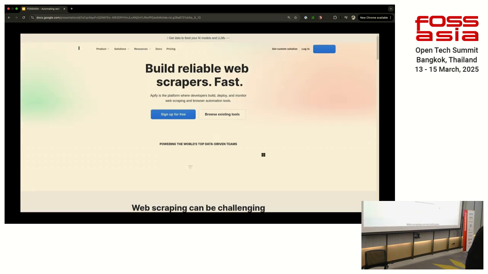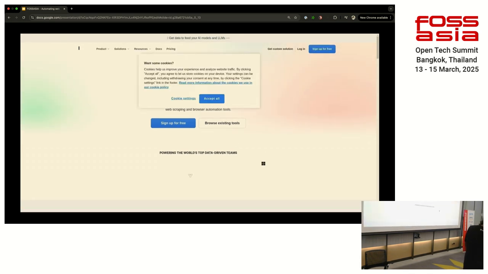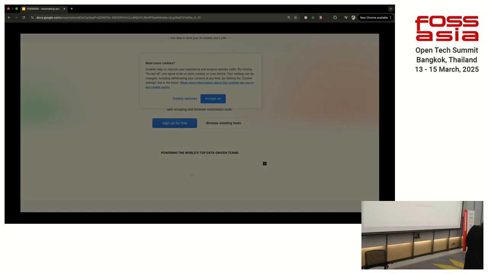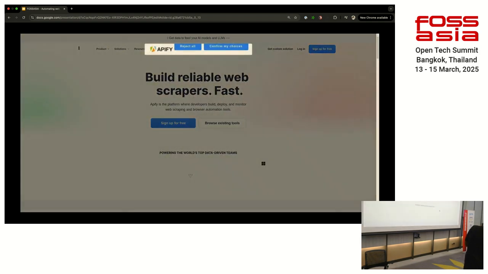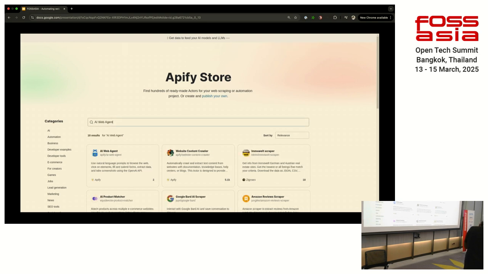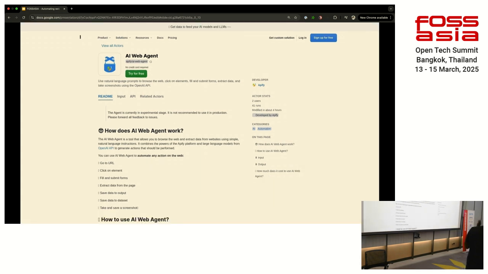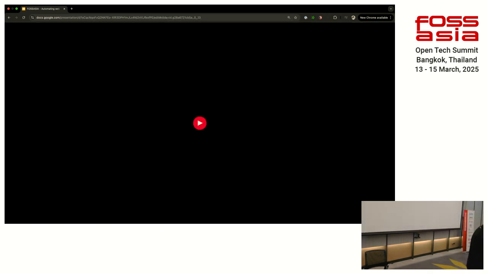So yeah, you can see now this is the agent doing it. I didn't do it. It went to the home page. Then it's trying to go to the store home page. Now we are on the store home page. It searched AI web agent and clicked on it, and now it is taking a screenshot. So this is all the AI agent doing this thing and automating the workflow that we wanted to do.